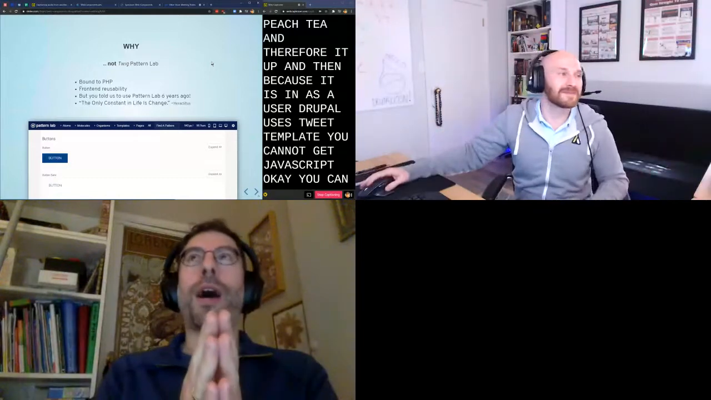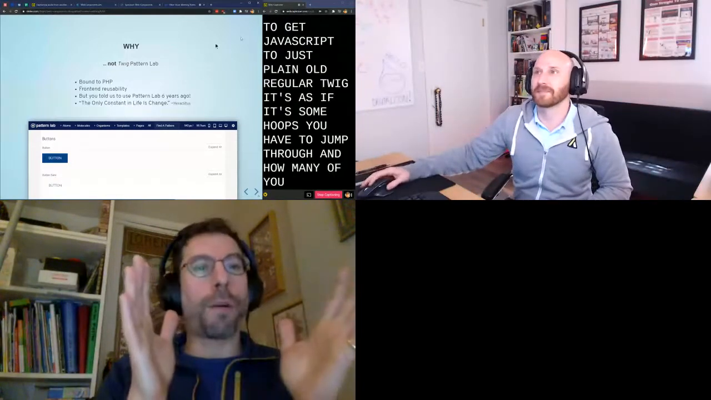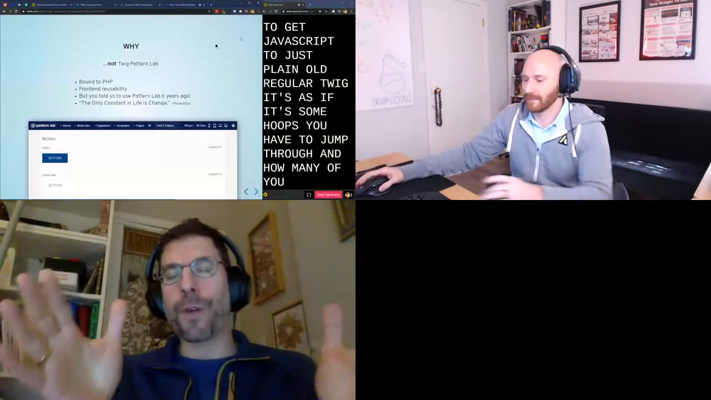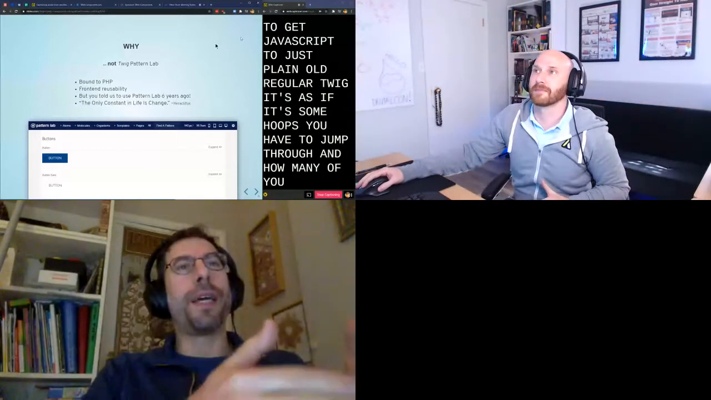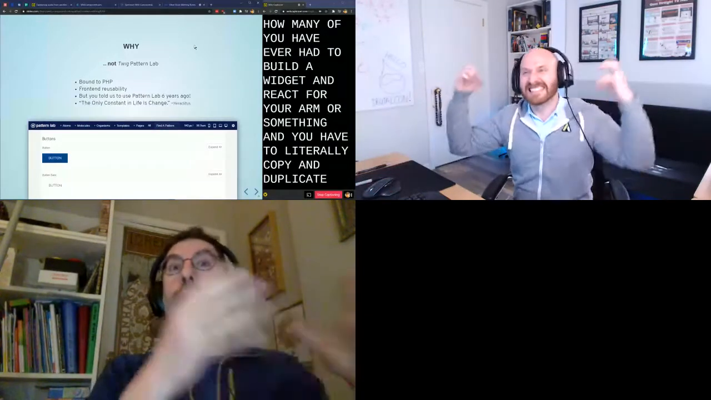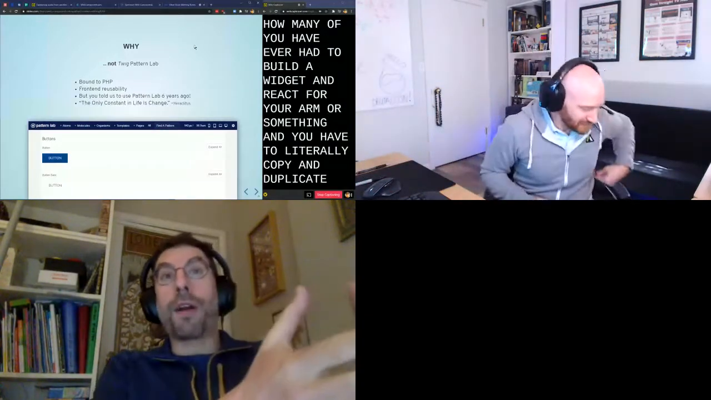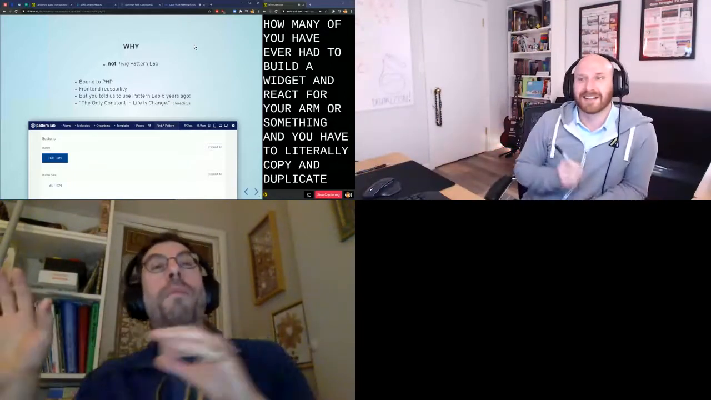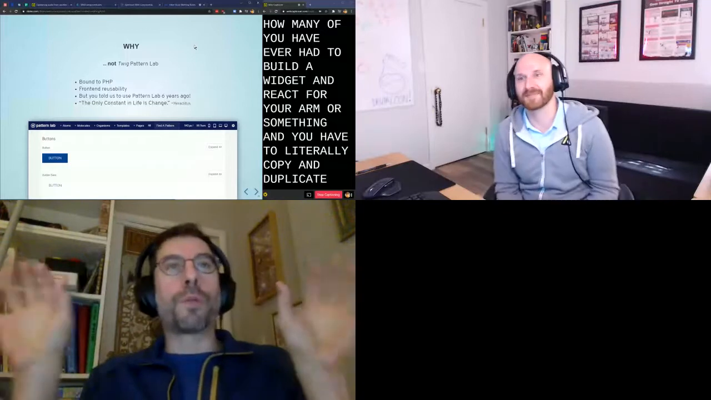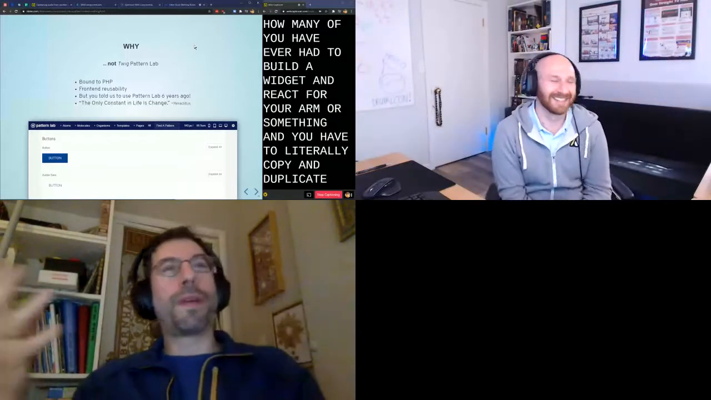jump through. And how many of you have ever had to build a widget in React or something, and you have to literally copy and duplicate the styles you had for your perfectly good Twig pattern over into React land, so that two buttons would look the same?